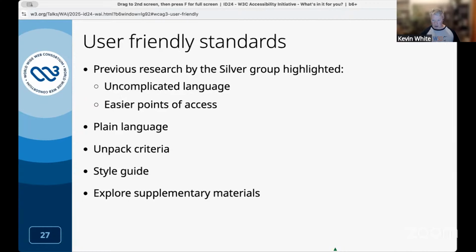And again, I'll come to some examples just in a second. The final thing that we're starting to look at now, although it's still early days for this one, is looking at how we can use the supplementary materials. So for WCAG 2, that would be understanding documents, techniques documents, but also a lot of the material that's on the WAI website. How do we use those as an onboarding ramp to help people who are new to accessibility, new to standards, new to the work that W3C does?